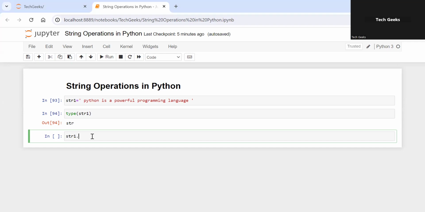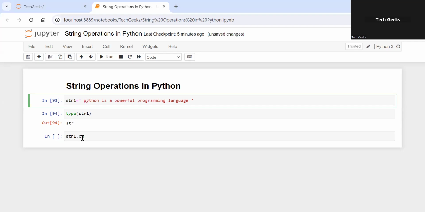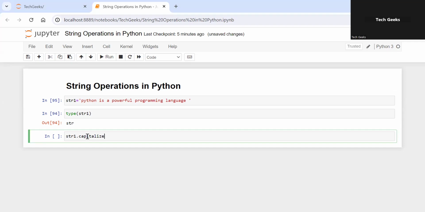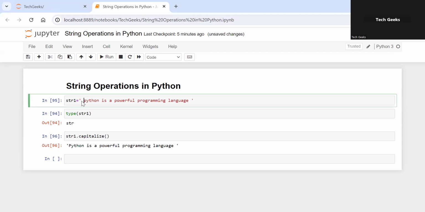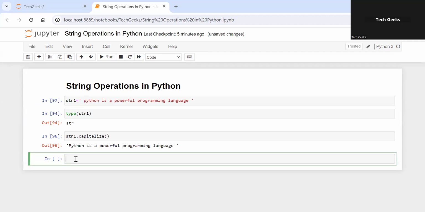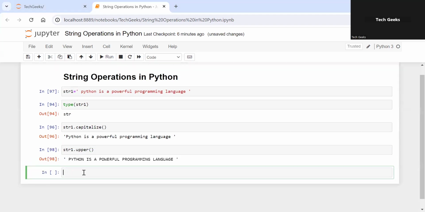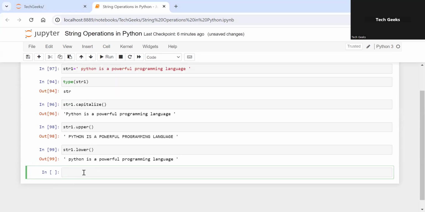So guys, first of all, let's see what functions we have. Say I want to capitalize this P only here. So I will be using a function named capitalize. It will capitalize the first letter of my full string. Similarly, I have a function named upper. The function upper converts my full string to uppercase. Similarly, str1.lower will put the whole string back to lowercase.